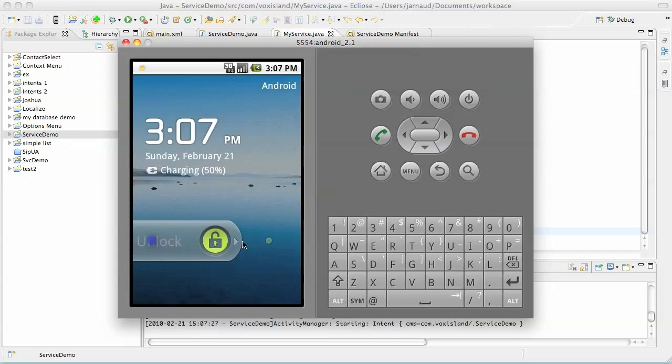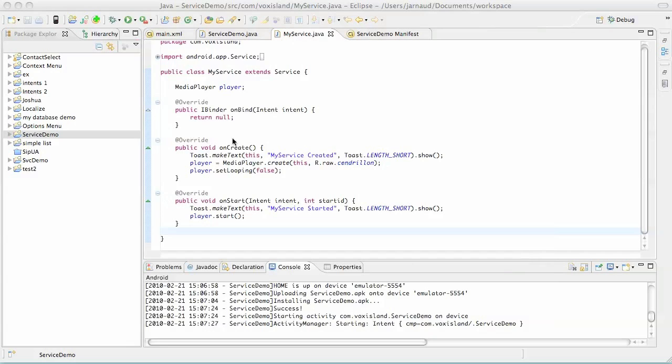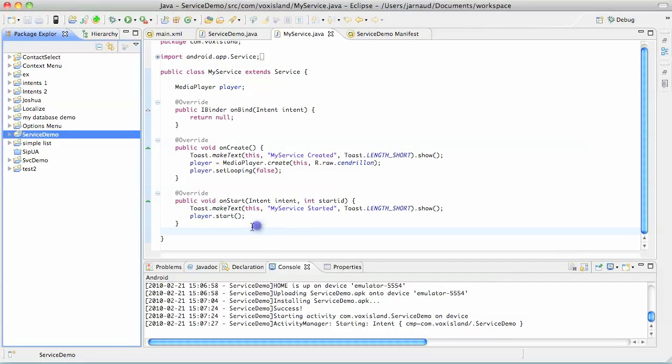Here we go. So I'm unlocking the emulator, and we have our application. If I click on start, I don't know if you can hear it, but we had some music playing, and we had our two toast messages. Now if I click on stop, nothing's happening. So let me close the emulator and go back here and see what's wrong.